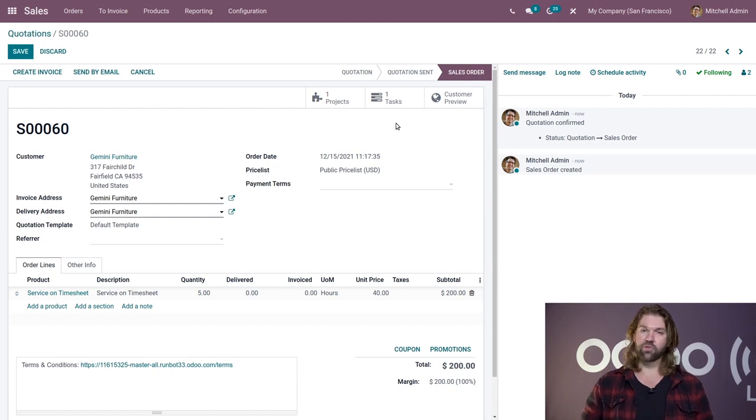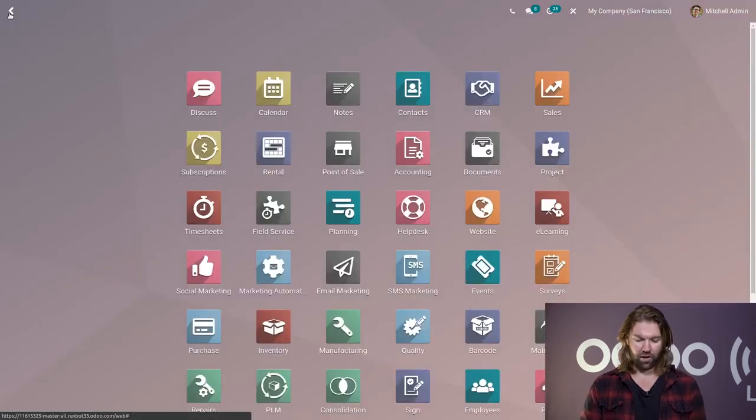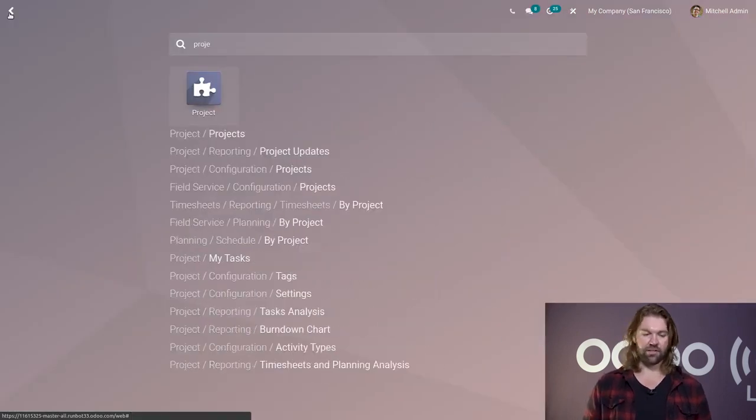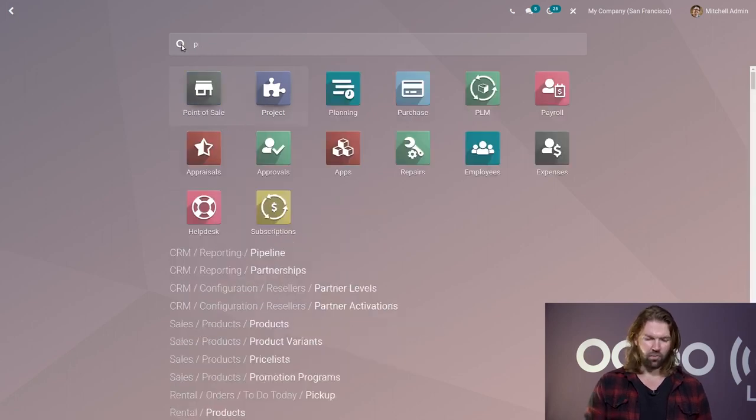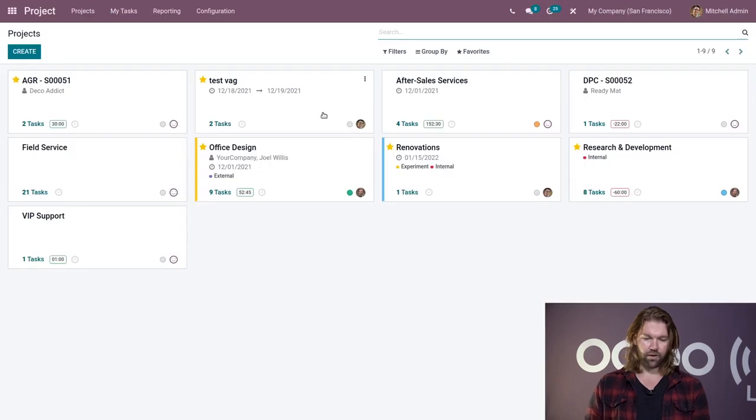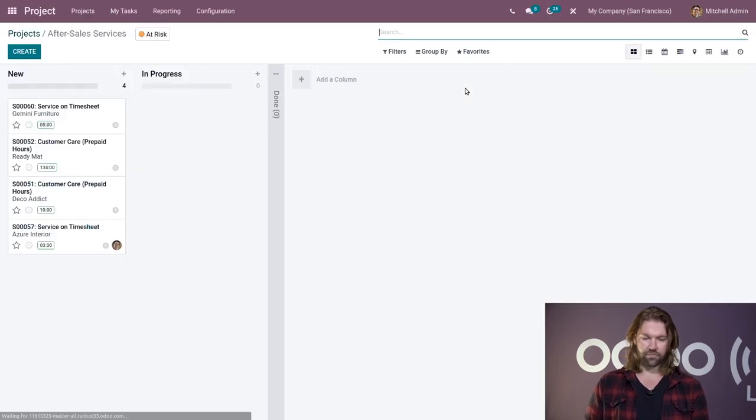And this is good for reviewing. How's my task going? How's my delivery order? Not today. So 9 dots, main dashboard. We're going to the project. And as you recall, just type, easy to search instead of, where am I going? So just project, enter. We have our after sales services. And here we go, Gemini furniture.